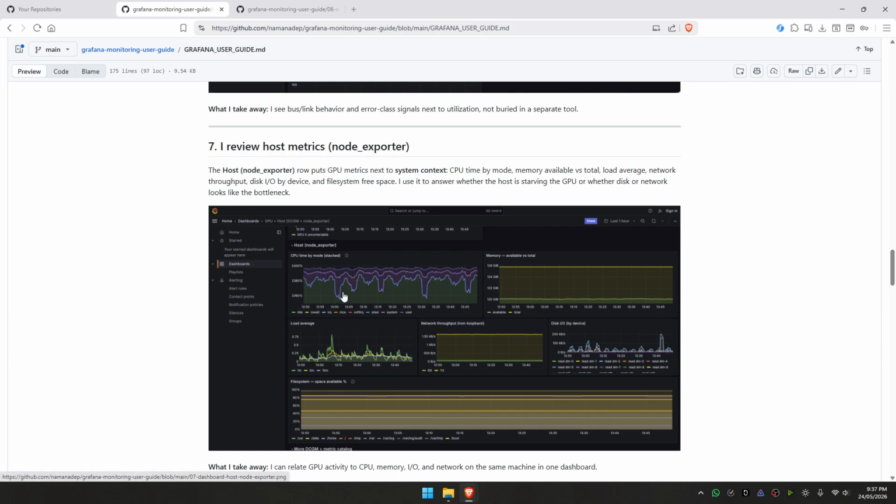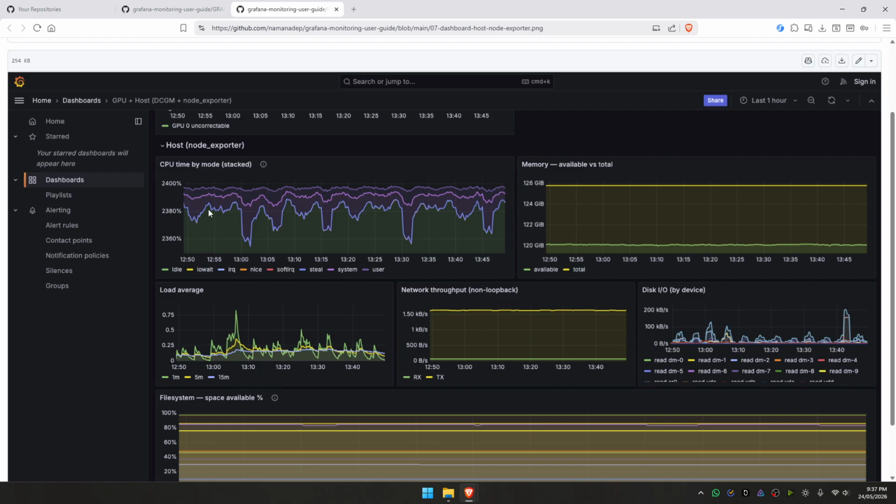So let's take a look at the data that the node exporter has given us. Here we see the stacked CPU utilization. The reason it shows 2400% is because it has combined the usage between all the cores. In enterprise grade HPC deployments, the AMD EPYC or Intel Xeon chips that are used typically have like 64 to 128 cores. So that's why the percentage is so high.